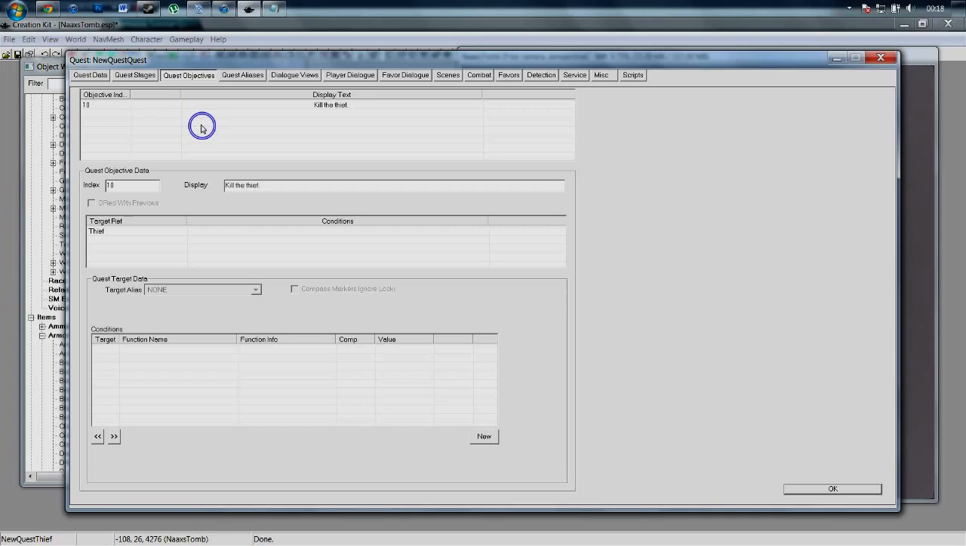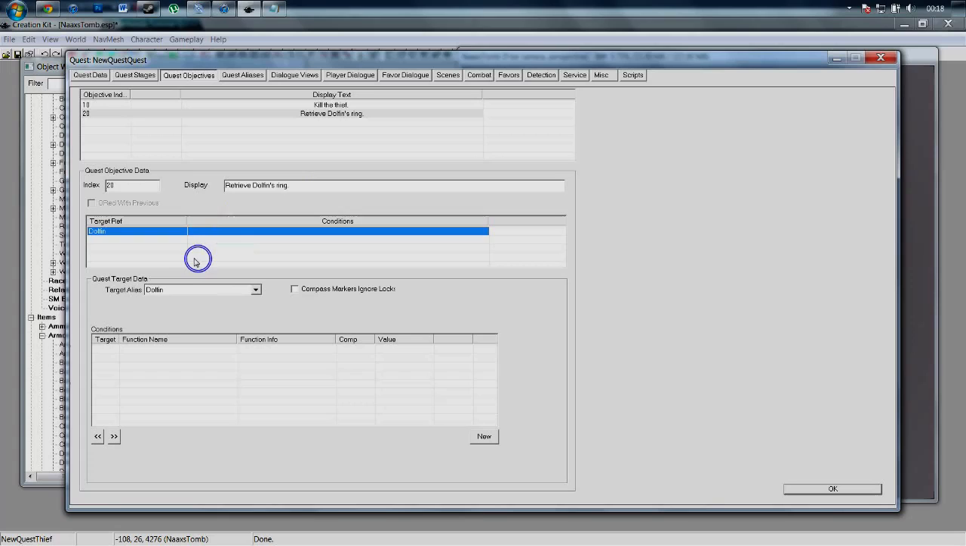Now we need to do stage 20, and in stage 20, you've killed the thief, and you need to retrieve the ring. So obviously, we're going to click new. We're going to change that to 20. We're going to change this display text to retrieve Dolphin's ring. And the target reference again, this time, instead of the thief, it's going to be the ring, because our goal is to acquire the ring. That is the alias that is associated with this stage of the quest.